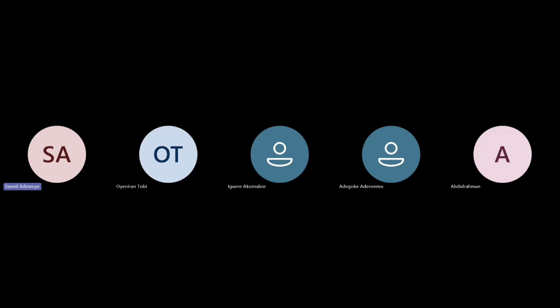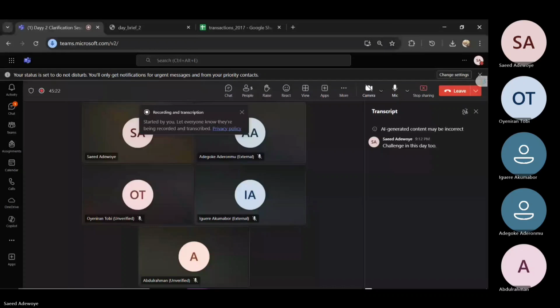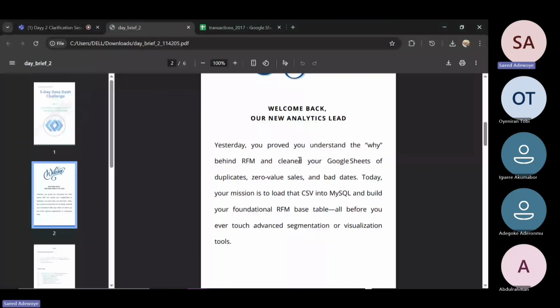Of data dash challenge. In this day 2, we'll be ingesting our clean data into our MySQL. Here's the brief of day 2. Yesterday, you've done the cleaning by removing unnecessary data in a transaction data.